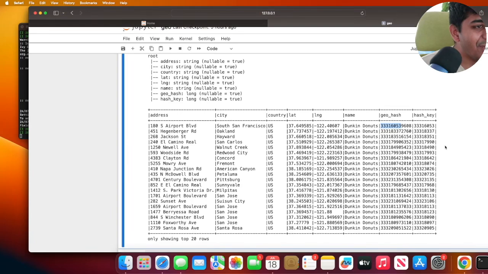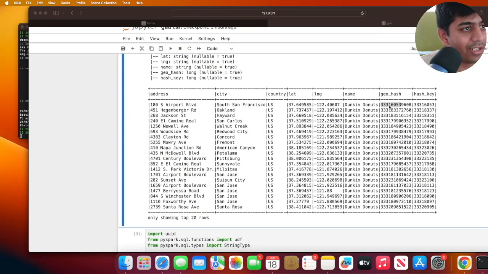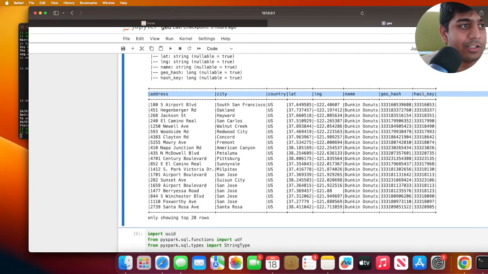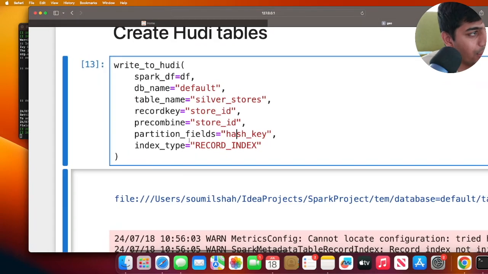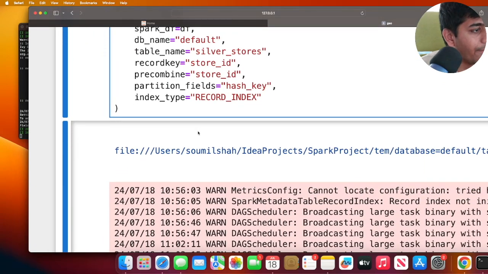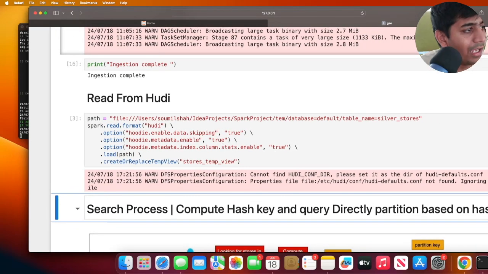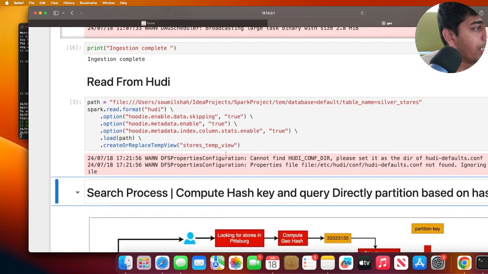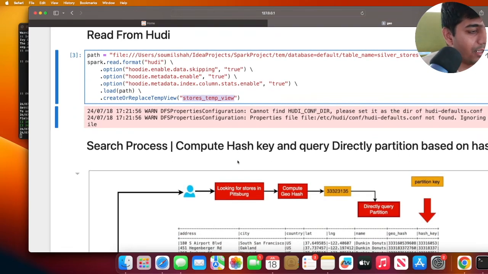Now you'll say, yeah, this makes sense, but how is this even gonna help me in searching? Well, I'm coming to that in a second. So that's the data set. We extracted the GeoHash, then we got the hash key. After that, I upsert the data into the Hudi data lake. As you can see, I call the table silver store. I have inserted into that. Now here, I am creating a snapshot and I'm making sure I'm using the metadata table in Hudi. Data skipping is also set to true. And I'm creating a snapshot called stores_temp_view. All right, all that makes sense, but how does the GeoSearch work?